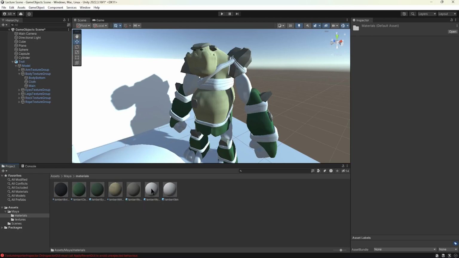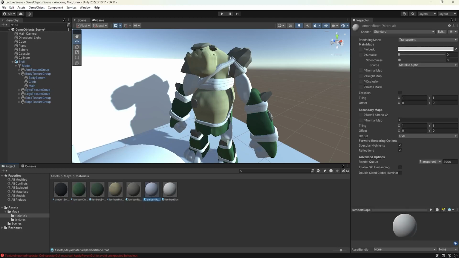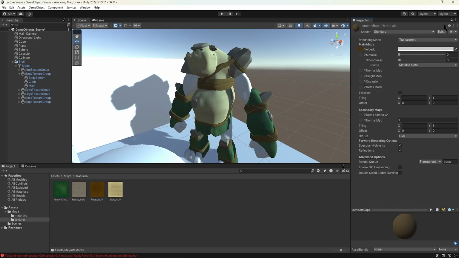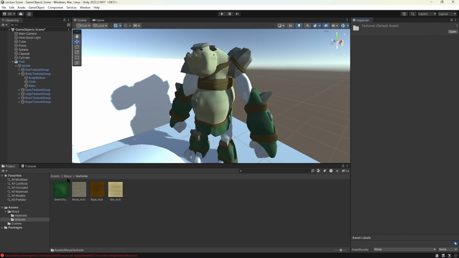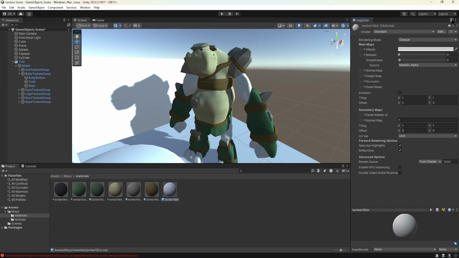Back to rope now. We're going to lock that in. Maya, textures, rope, attach. In this case, it's transparent for some reason, so we're going to change that to opaque. There we go. We're going to unlock that. Maya, materials, the skin for the arms. We're going to lock that in. We're going to go to textures, skin, and there we go.